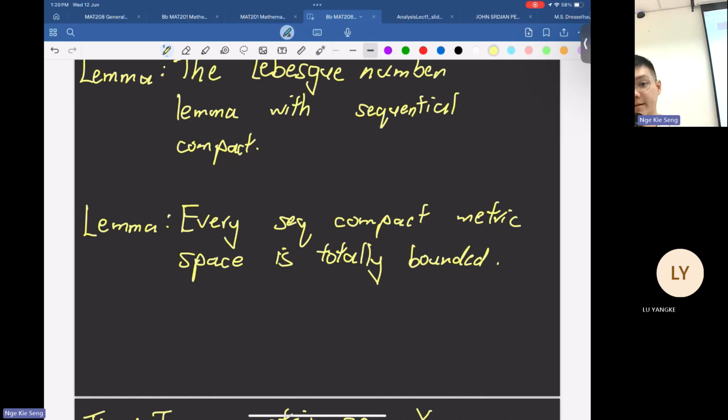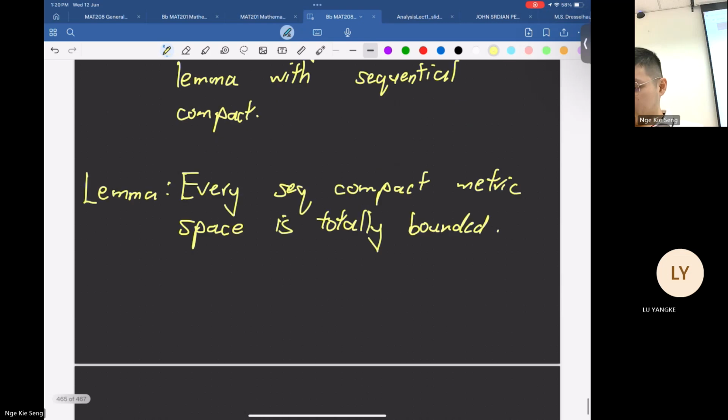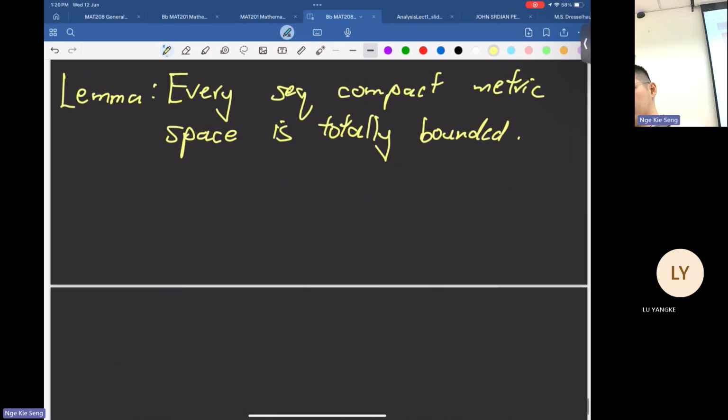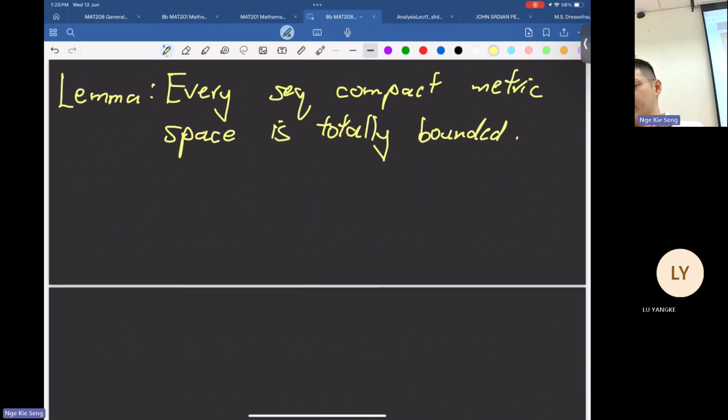So how to prove this? You don't have many conditions on the space. You just know that it is sequentially compact, which says that every sequence has a convergent subsequence. But how do we say you need only finitely many balls to cover it? You want to cover a sequence, but you still need to cover the whole space. So how do we go around this? The best way is to use contradiction.